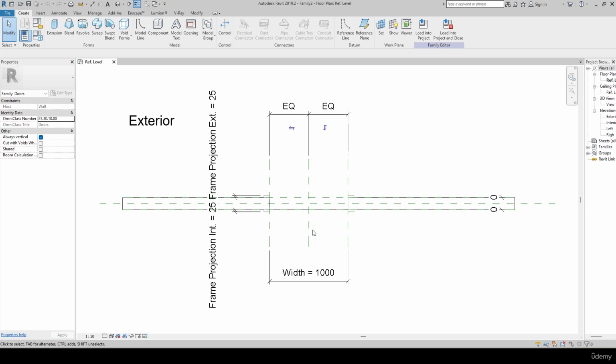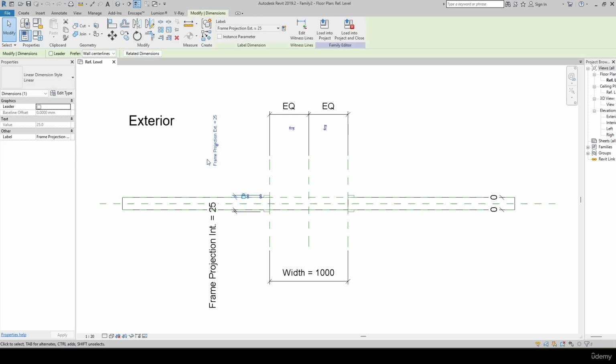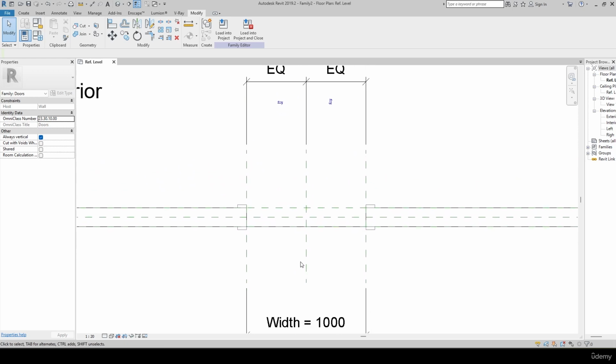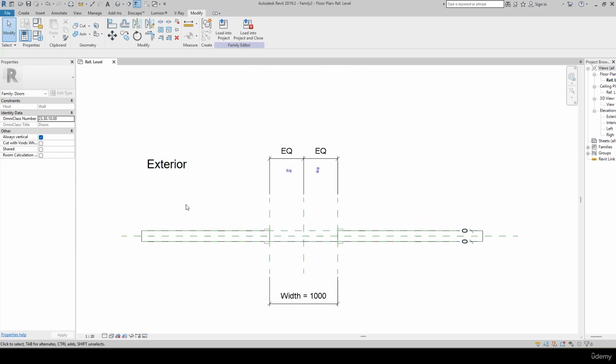As soon as it opens, you can notice this is a top view, the plan view. You have the frame projection set to 25. You can simply select and delete this if you don't want it. Now you have the reference plane. This is the exterior side, and as of now the width is set to 1000 mm and is equally distributed.